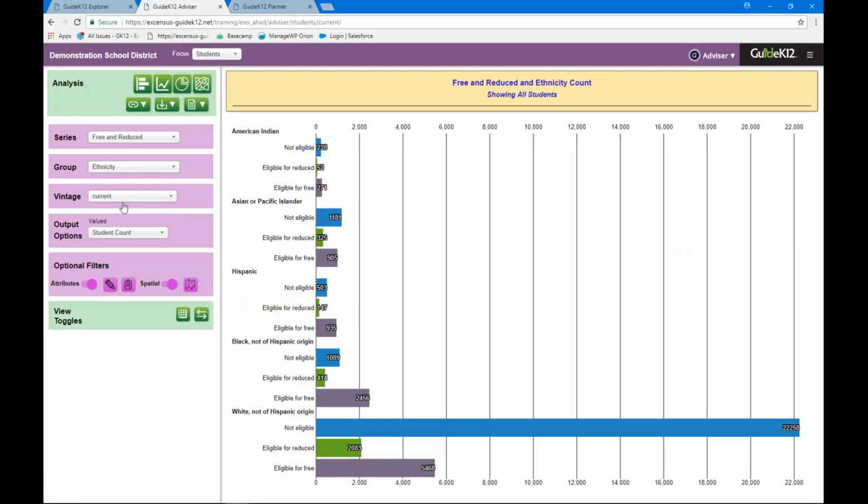We also can take a look at different output options. Right now, we're using the current vintage. By default, it's going to use the current vintage if you come in from scratch. But we could change, and I talked about those different types of vintages. We could change it to using our school years, a monthly vintage, which would also contain your monthly snapshots, or scenario vintages from Planner. So you have a lot of control over which vintage you're using.